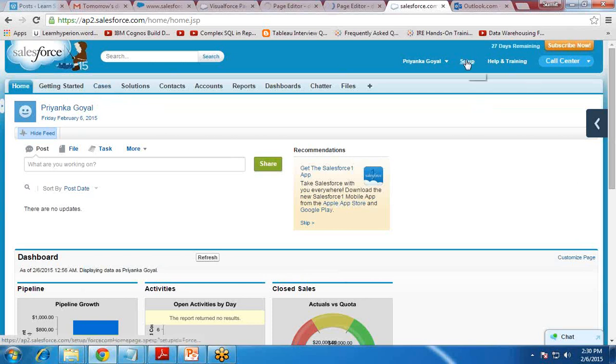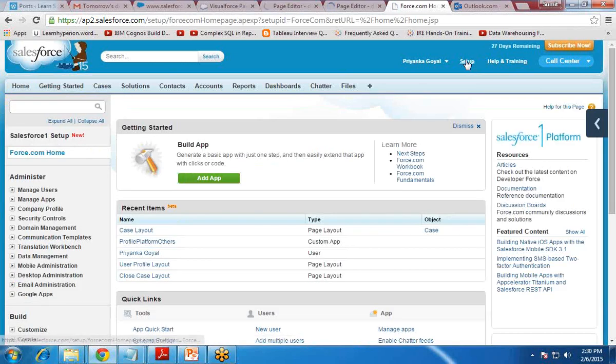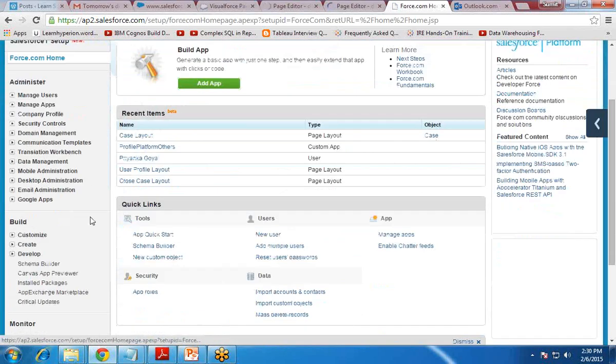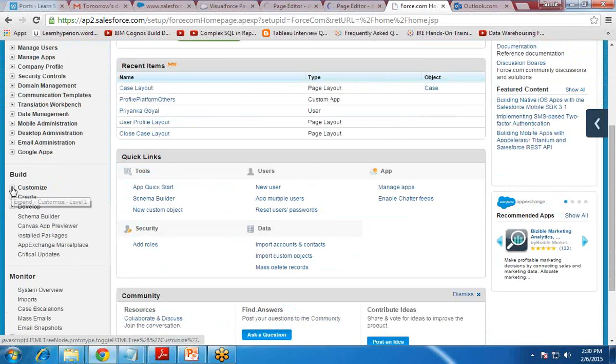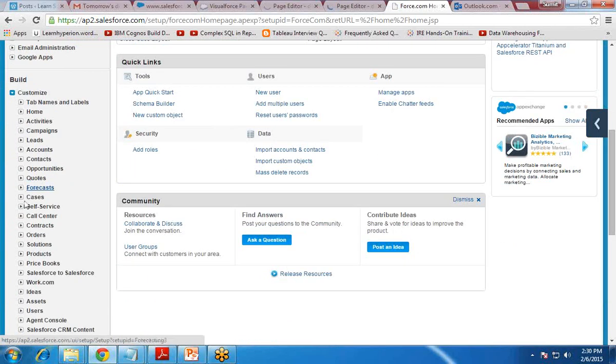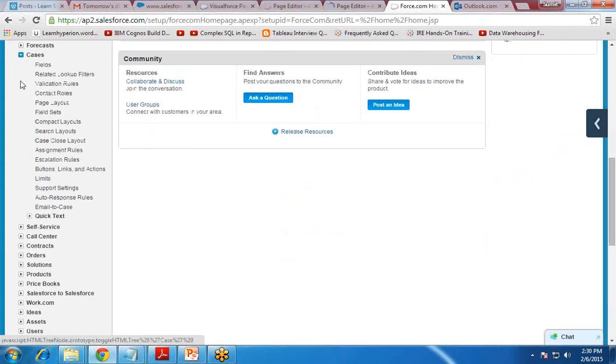For this, click on setup. Under setup, you need to go to customize. In customize, click on cases. Look for cases over here. So here's the cases. I have open cases. Expand it, and here we have the email to case option. So I click on email to case.